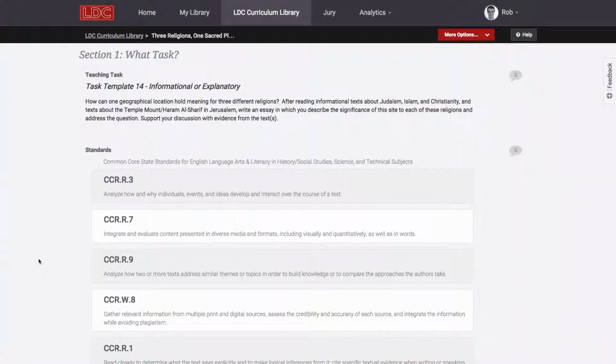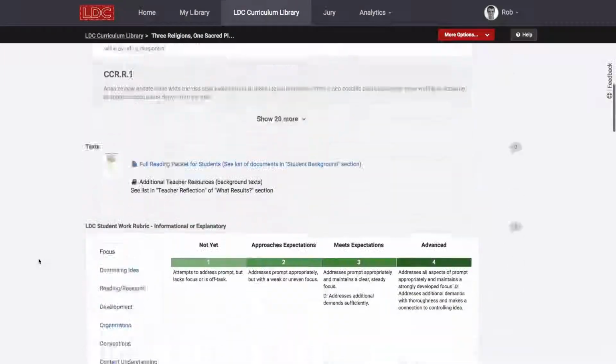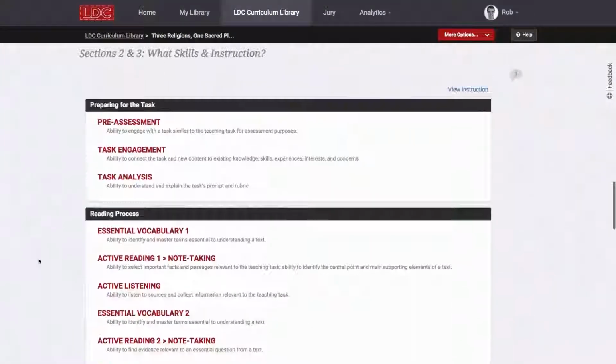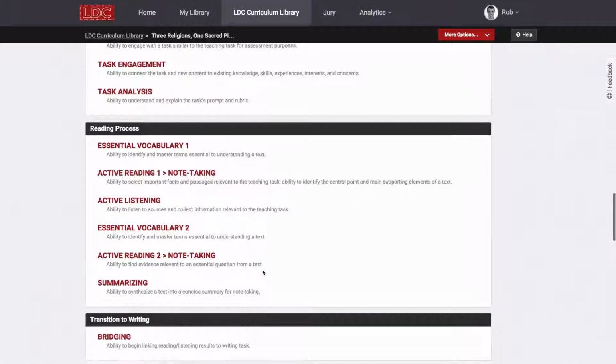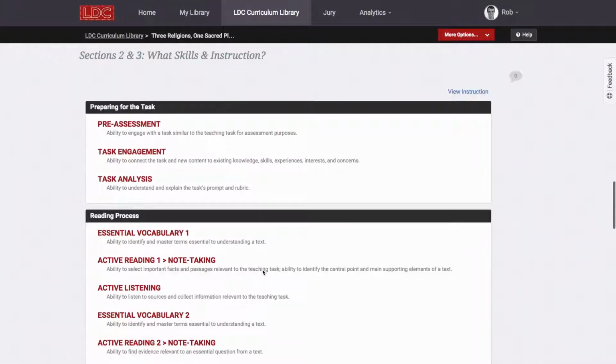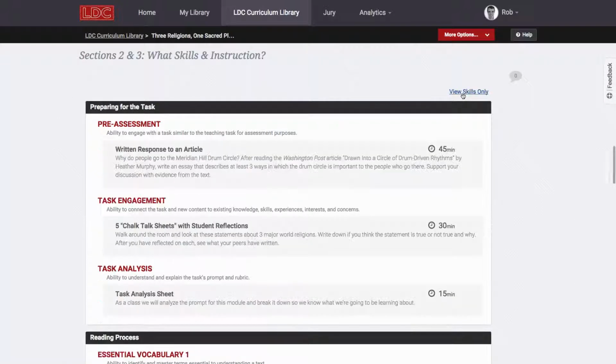When creating an LDC module, the step teachers usually take after finalizing the teaching task is to list and define all of the skills students need to develop to meet the teaching task's demands. The finalized sequence of such skills is known as the module's skills list. And, of course, many tasks are then added to each skill on the skills list to complete the module's instructional ladder.